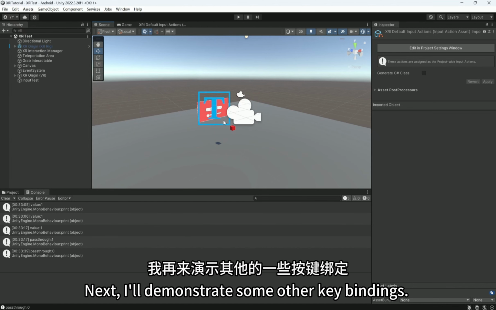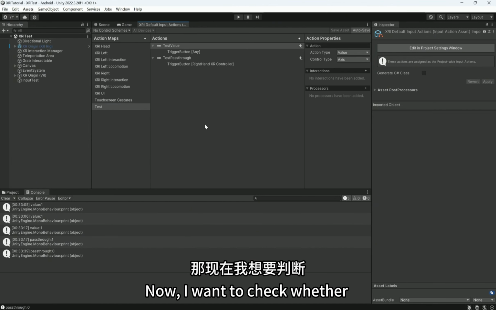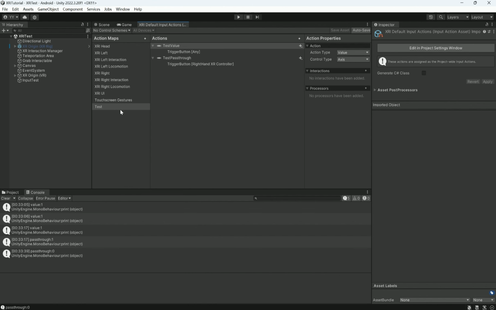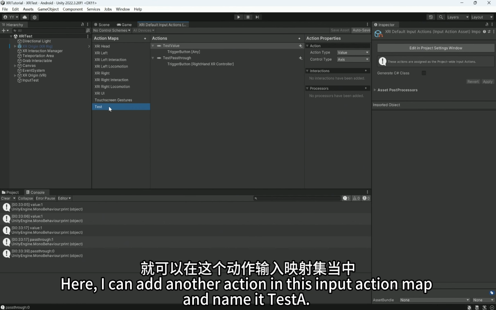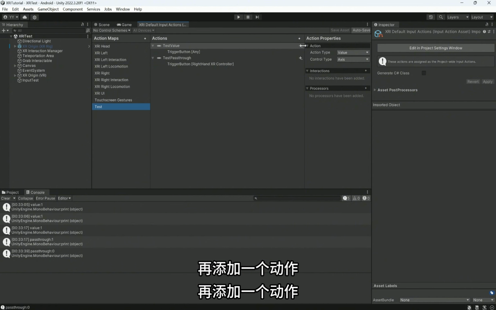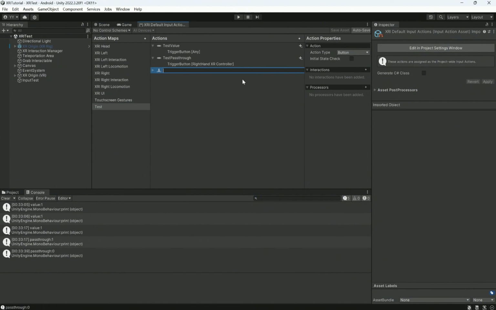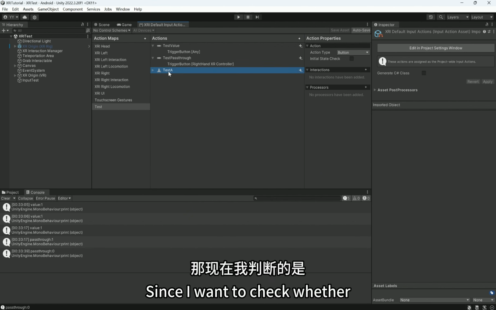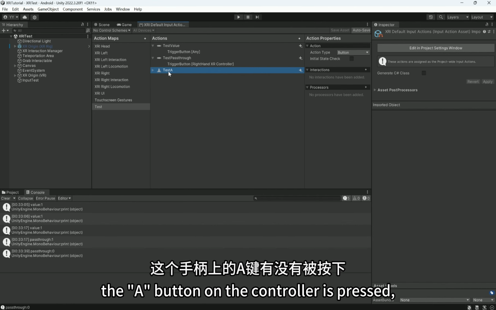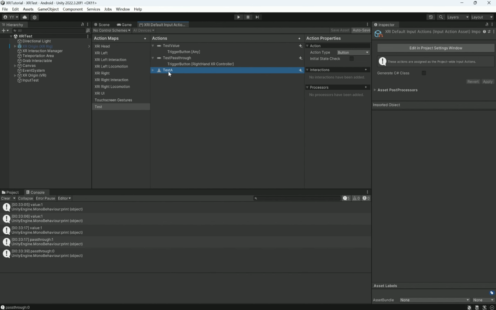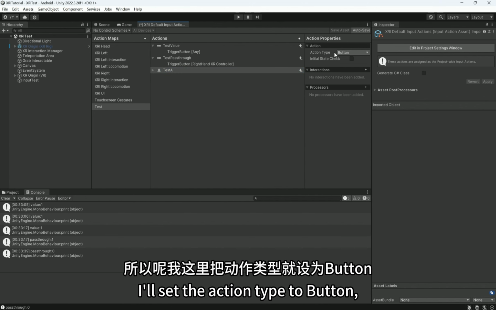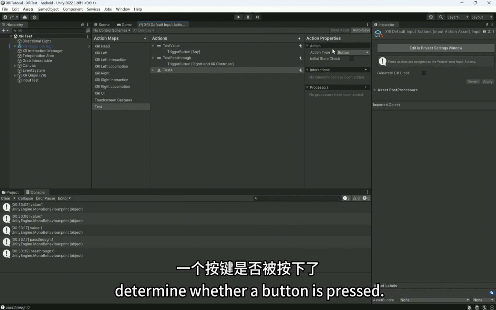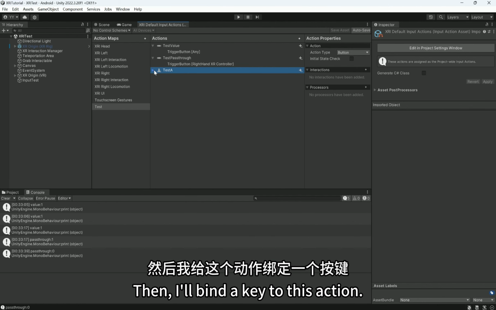Next, I'll demonstrate some other key bindings. Now, I want to check whether the A button on the Quest's right controller is being pressed. Here, I can add another action in this input action map and name it Testa. Since I want to check whether the A button on the controller is pressed, I'll set the action type to button, as it is specifically designed to determine whether a button is pressed. Then I'll bind a key to this action.